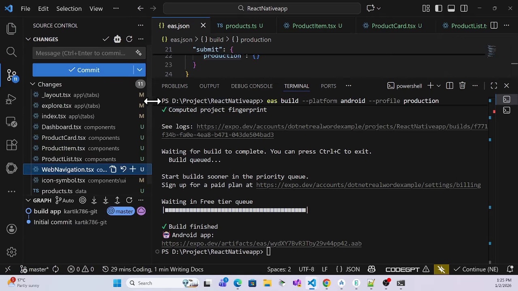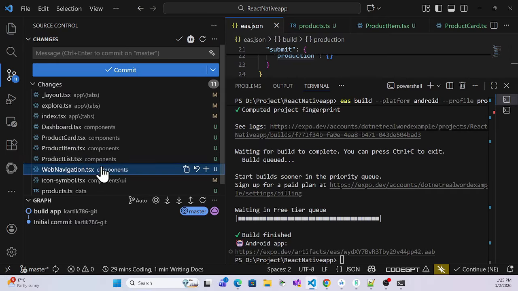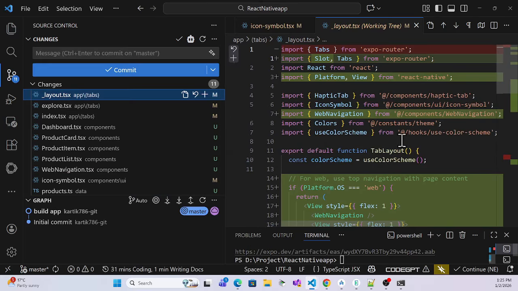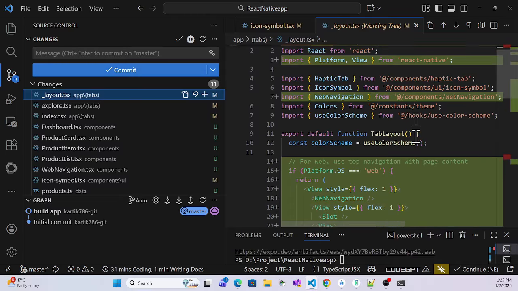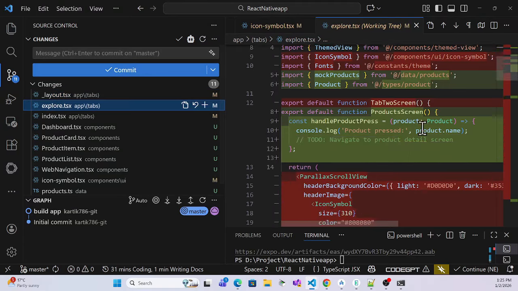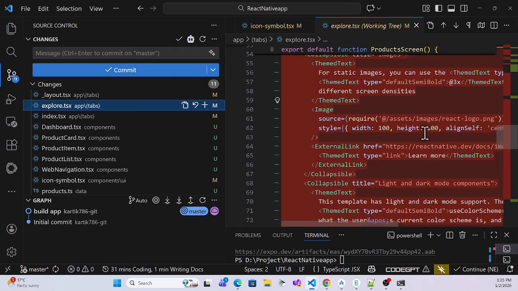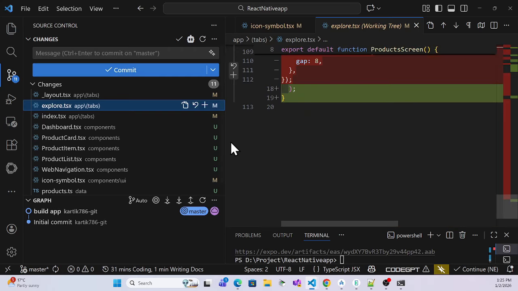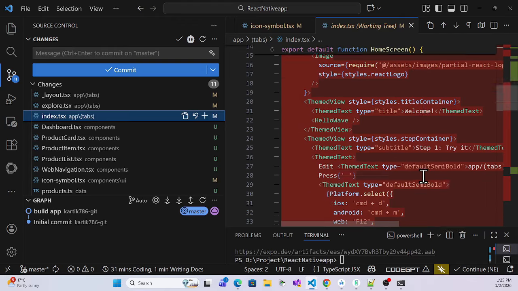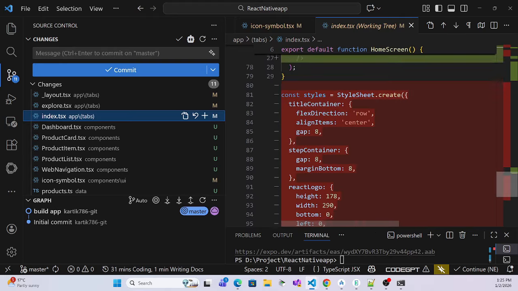Before closing, I will push these changes and show you what changes we made for the implementation. For the platform-specific implementation, I changed this, like we created web navigation, and based on this we changed it here. For the product list, we changed a couple of things. For the index component, we use our dashboard and product list, and we show it here.